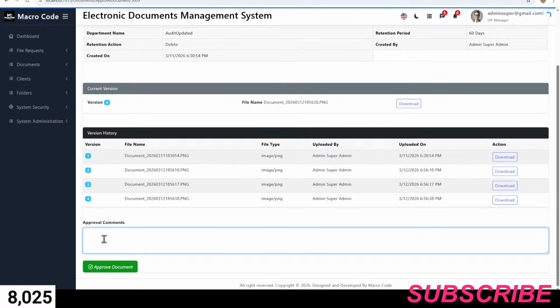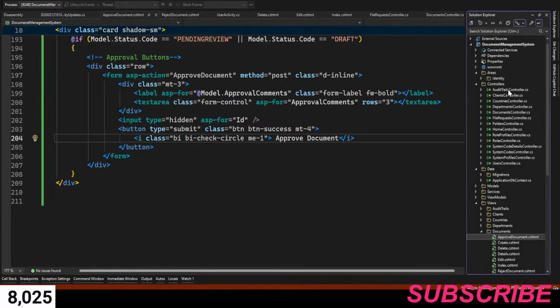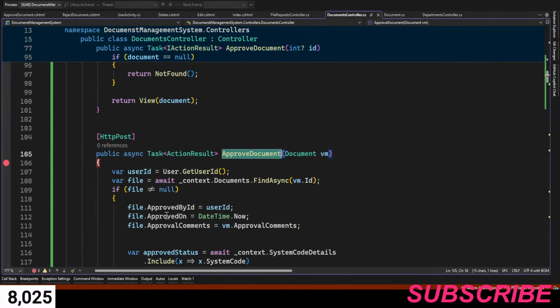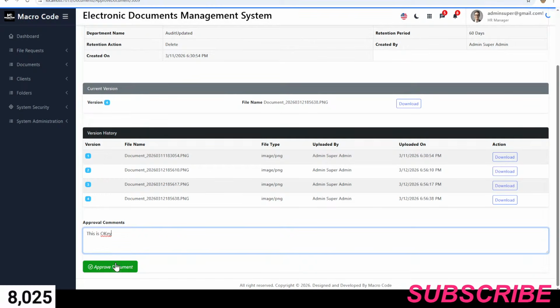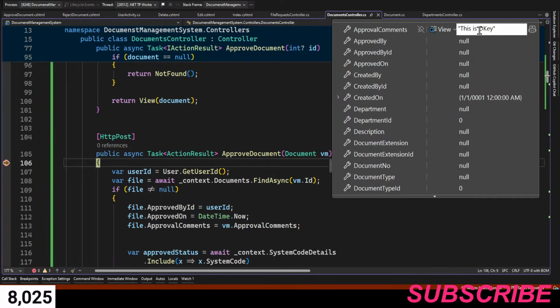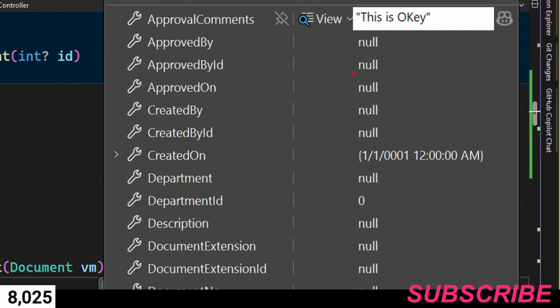So here, if I say this is okay, I want us to put a breakpoint to our documents controller. Where is it? Documents, then here. So if I go back and I say approve, you can see this is our model, and we have our comments here. So if I try to zoom in, you can see this is our model, and we have our comment. We have it as this is okay, and it's actually an approval comment.